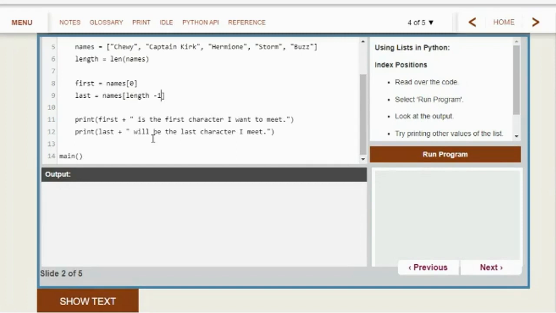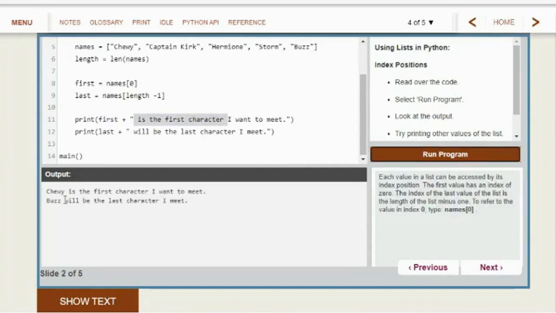So then it says print whatever that first name is plus whatever's in quotes. So when you run that, it says Chewie is the first character I want to meet. Buzz is the last character I want to meet. Right. Yeah. And it just prints the first and last thing. So this is showing us how to use the list. Create the list with the variable name and the brackets, put whatever you want in the list. And then these are different things you can do with it. How to get the first thing, how to get the last thing, how to tell the length.